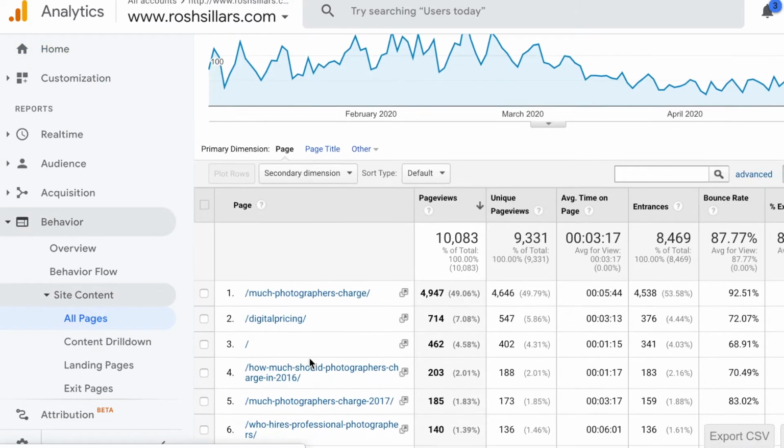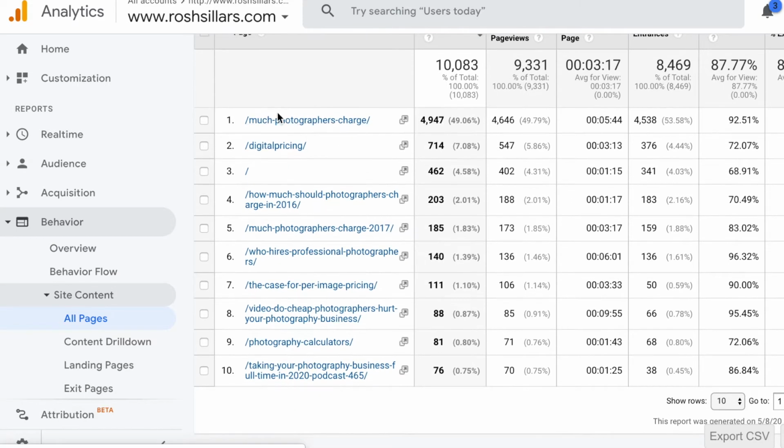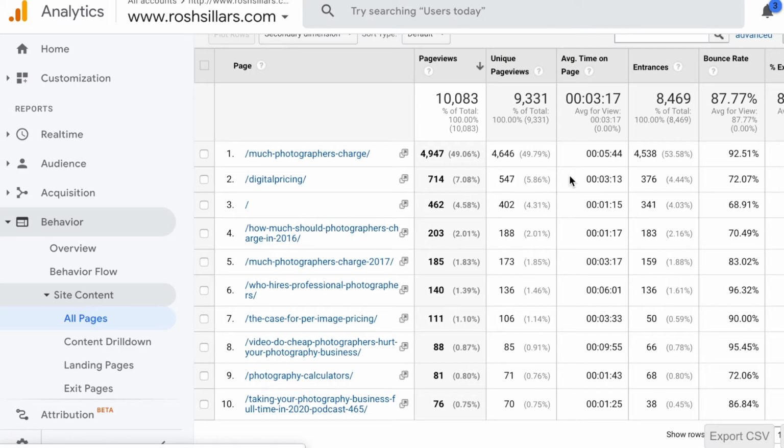And from there, you can see which of the pages on your website are the most viewed, as well as the average time on site in terms of how valuable those pages are, entrances and exits, as well as the bounce rate of each page.